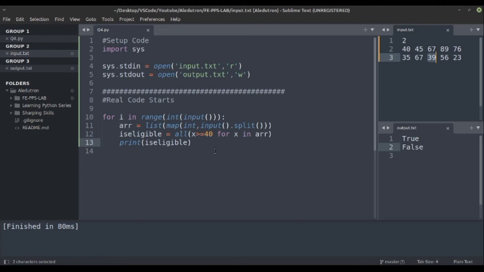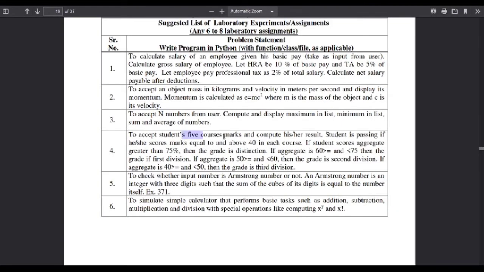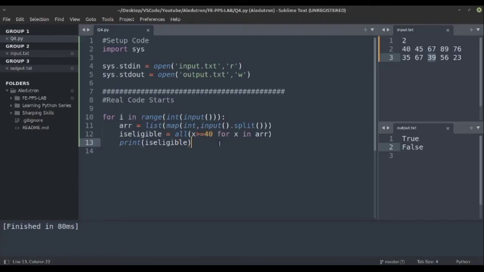So now we got the first condition cleared. Except for the 5 marks computed, the student is passing if he has scored marks equal to and above 40. So this statement is completed. If the student's score aggregate is greater than 75%, now we have to calculate the percentage of that student.